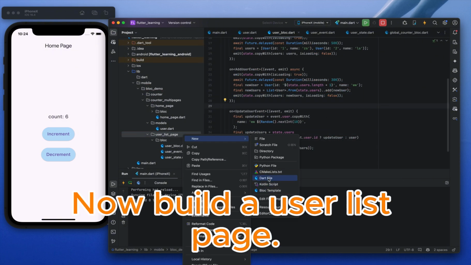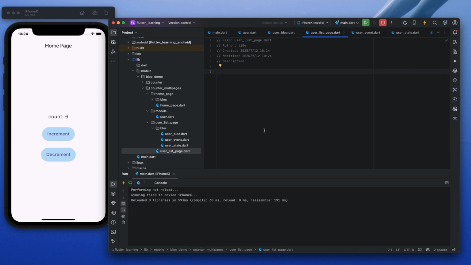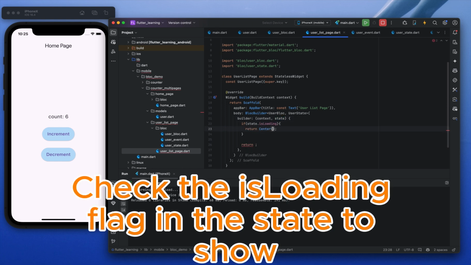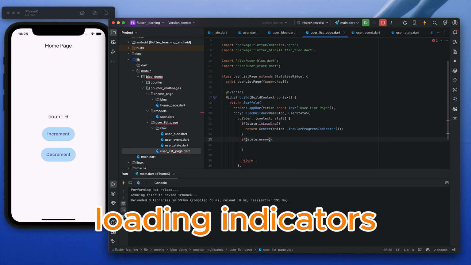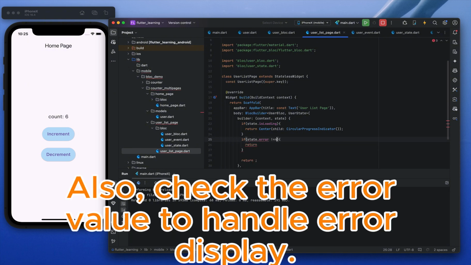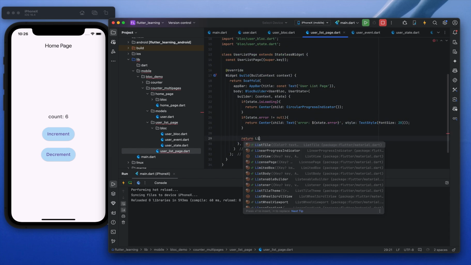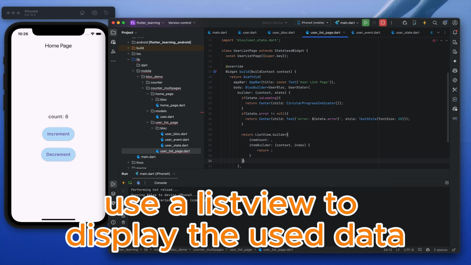Now build a user list page. Check the isLoading flag in the state to show loading indicators. Also check the error value to handle error display. Use a list view to display the user data.